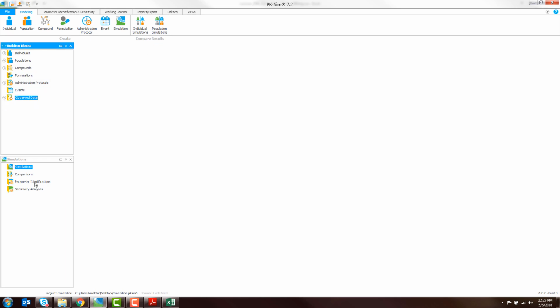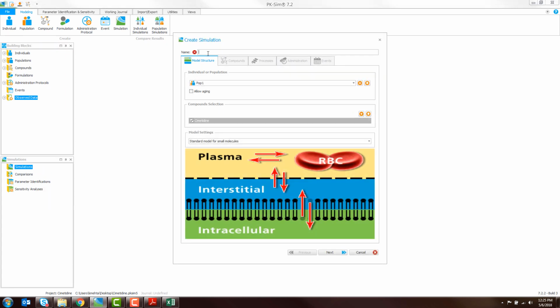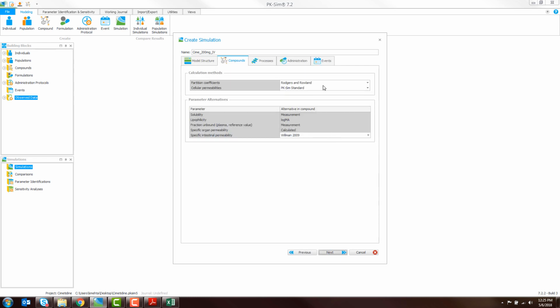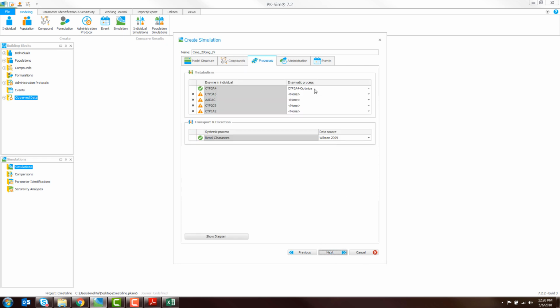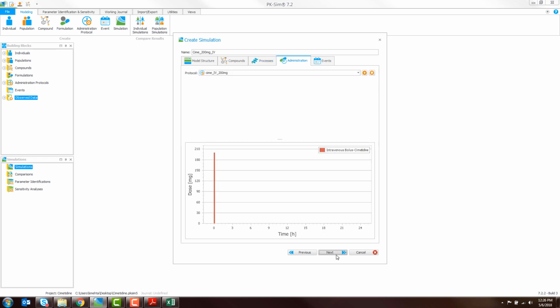Now let's run this simulation and see how it looks. I'm going to add a simulation, and name it CME 200 milligrams IV. We want to use our standard European male. This is all basically what we described earlier. If you have multiple options, there will be multiple choices, like we had the specific intestinal permeability: there was a calculated one, and then we added Willman and added the default. But we still have an option to change anything here. I'm going to run the CYP3A4 optimized, but let's remember that it's set to 0 right now. And then we have our renal clearance. And there we go. And we have our administration protocol that we selected. We only have one right now, so we only see one in the drop down.